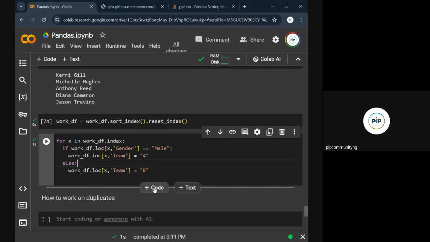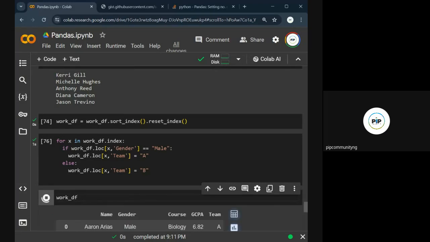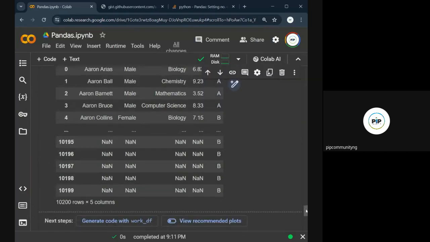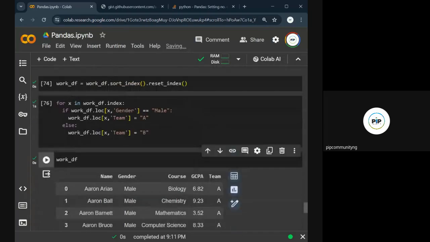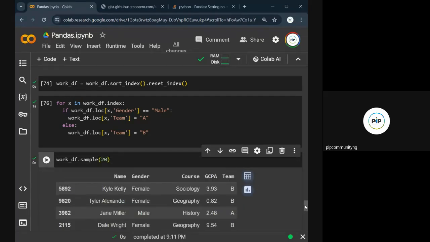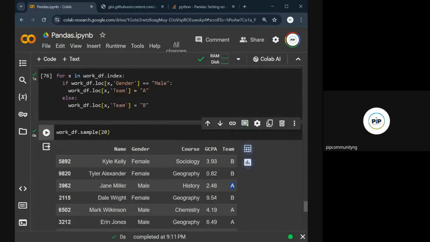Great. So by the time I come back here and do work_df and run it, what do you notice? Anywhere we have, let's do .sample, let's just sample 20 out randomly. Tell me what you notice. Do you notice that anywhere there is female, what will be the team? B. Anywhere there is male, A. So with this code, we just added a new column to the data frame easily.